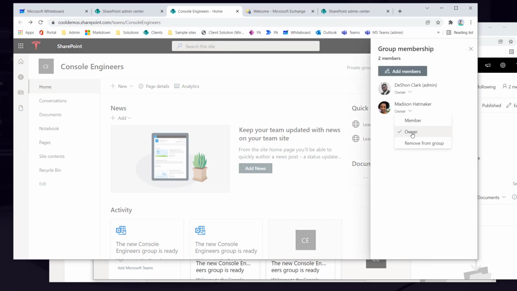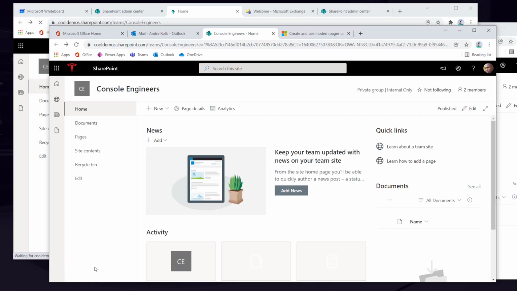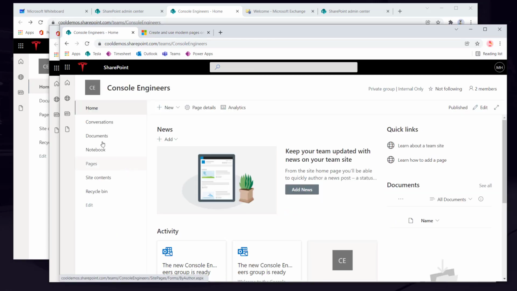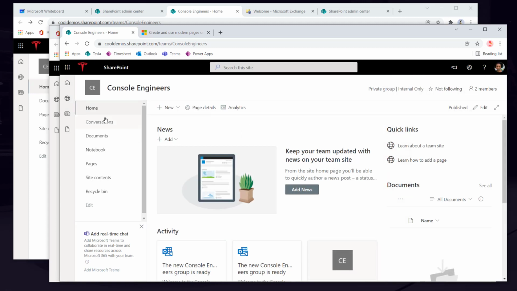So let's just say I want to make Madison a member of the site versus an owner, and then if we flip over to her persona, click refresh, she still sees the same options, right? Even though as a member, she's still going to see the same left navigation options. That's because she's a member of the security group, which is more than just being a member of the SharePoint group, especially when you start looking at things in the context outside of SharePoint, right?